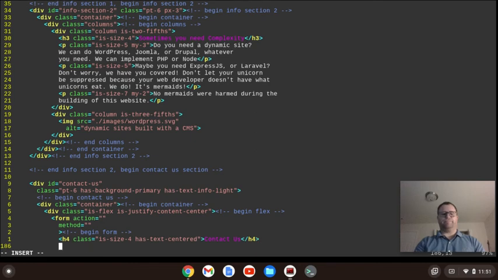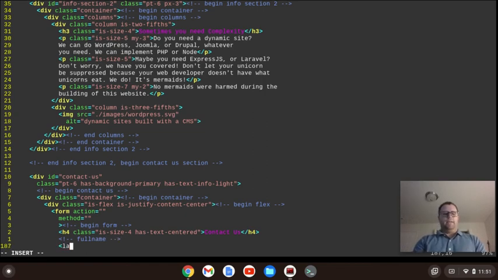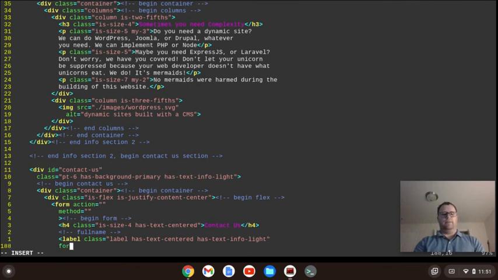And we're going to say contact us and close out that heading 4 class. And then we're going to have the full name part of the form. So full name, I'll just make a comment. And we're going to have a label with a class equal to label. These are all Bulma classes. We're going to have has text centered, has text info light. The label is going to be for full name. Then within the label tags, we'll have full name, colon, and a space, and then we'll close out the label.